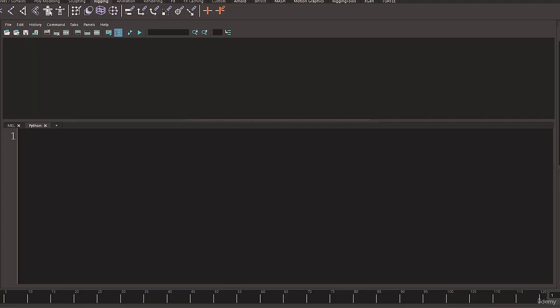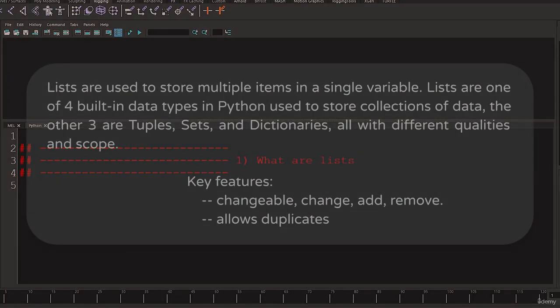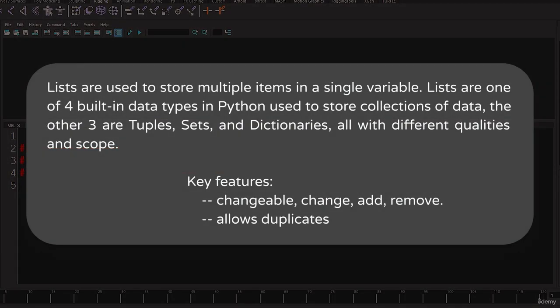Okay, so let's start with our first section. What are lists? Lists are used to store multiple items and multiple data types in a single variable. Lists are one of 4 built-in data types in Python that are used to store collections of data. The other 3 are tuples, sets, and dictionaries, and they all have different qualities and scope.